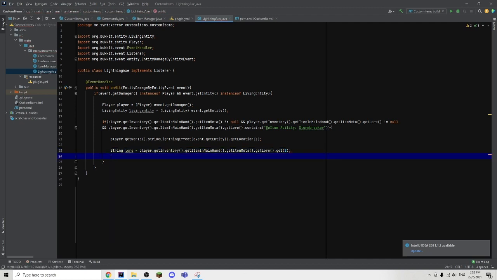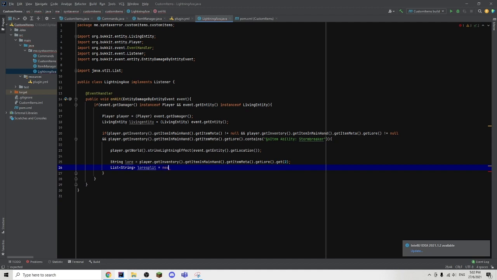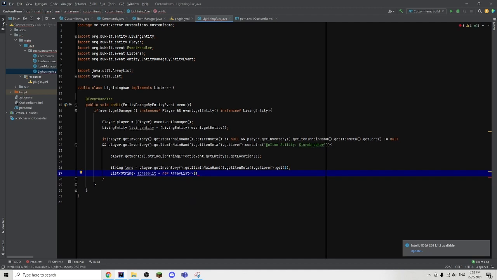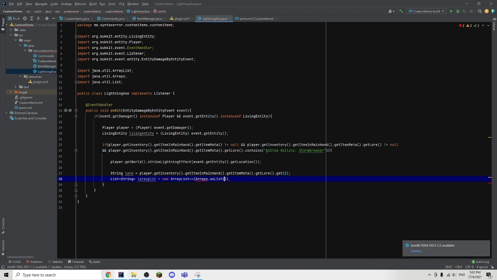Then we are going to create an array list. So we're going to do List<String>, and we are just going to call it loreSplit, and we are going to import List, equals a new ArrayList, and in the brackets we're going to type Arrays.asList, and in the brackets we're going to type lore.split, and we're going to split it by the spaces. Then we are going to get the damage. So String damage equals loreSplit.get, and in this case we're going to go back into the item manager.